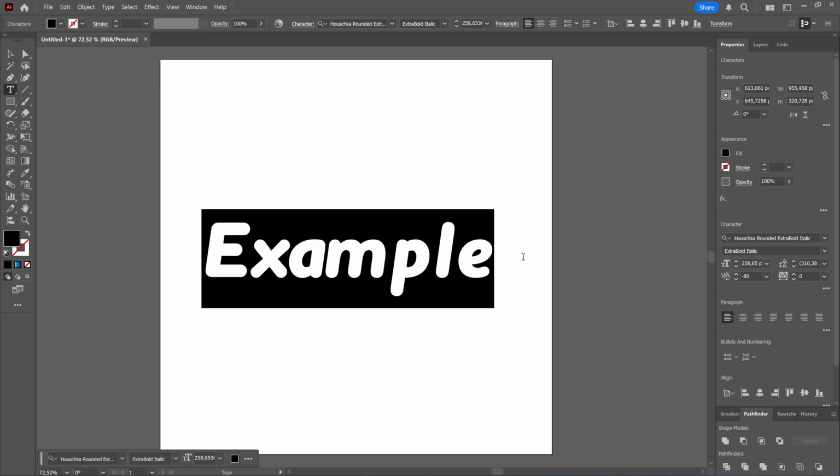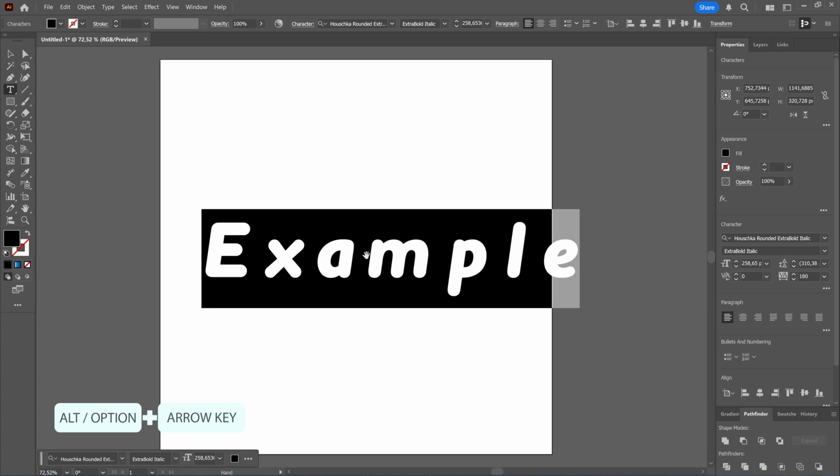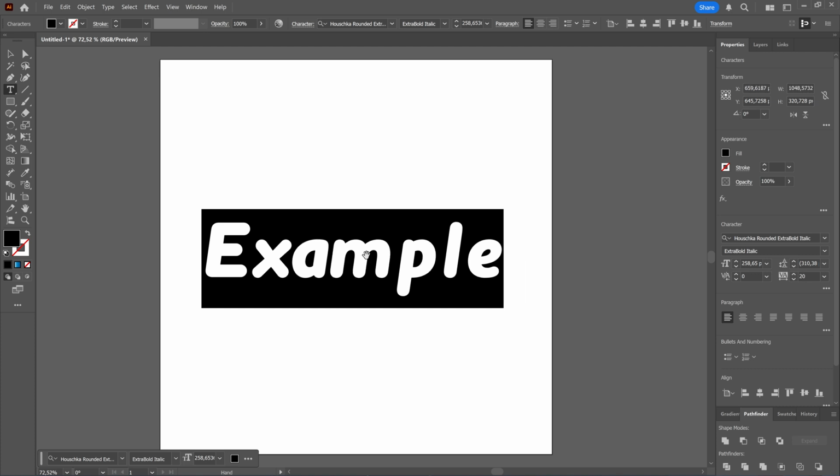Now, if you want to change your tracking, and the tracking focuses on the letter spacing in an entire word, so not between two individual letters, but the entire word. If you select your entire word, and again, you press your Alt or Option key and then use your arrow keys, you can adjust the tracking for that word.